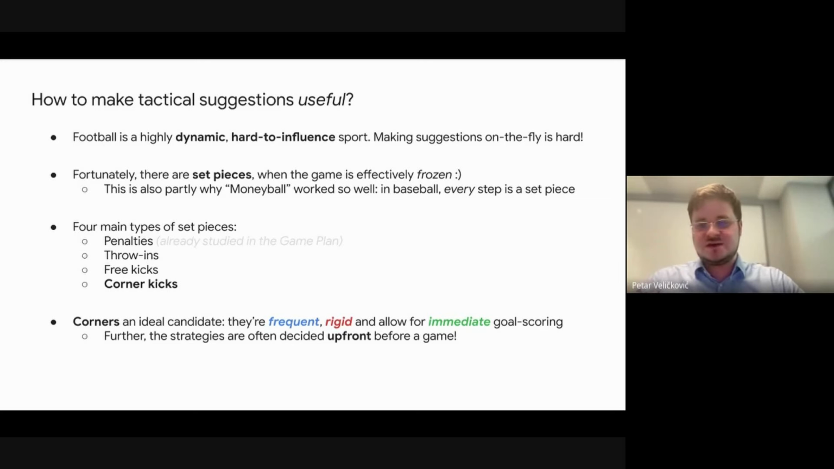Unlike free kicks, for example, which can be quite dangerous and frequent, but you need someone to foul you in the right place for a free kick to actually be immediately dangerous. And also, corners always allow for immediate goal-scoring opportunities, as you've seen in that one particular example. And so much so, this was one of the main surprising things I discovered in our discussions with Liverpool Football Club.